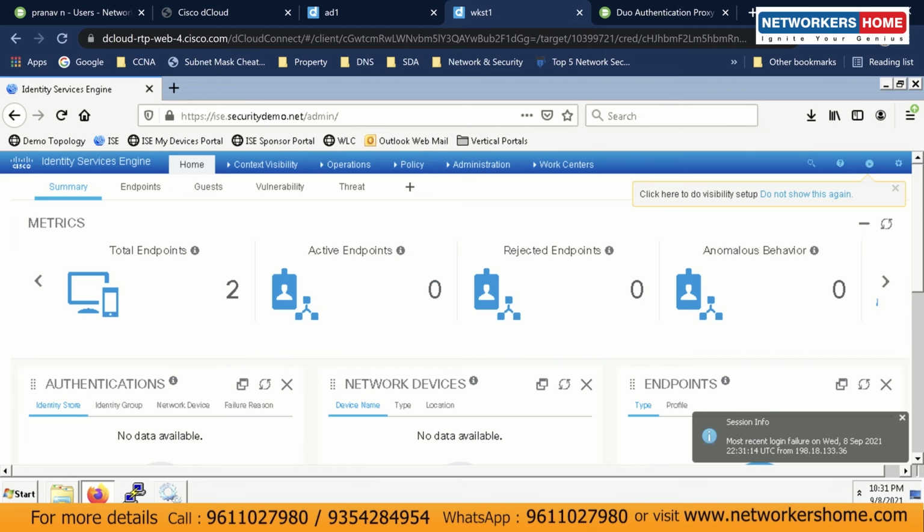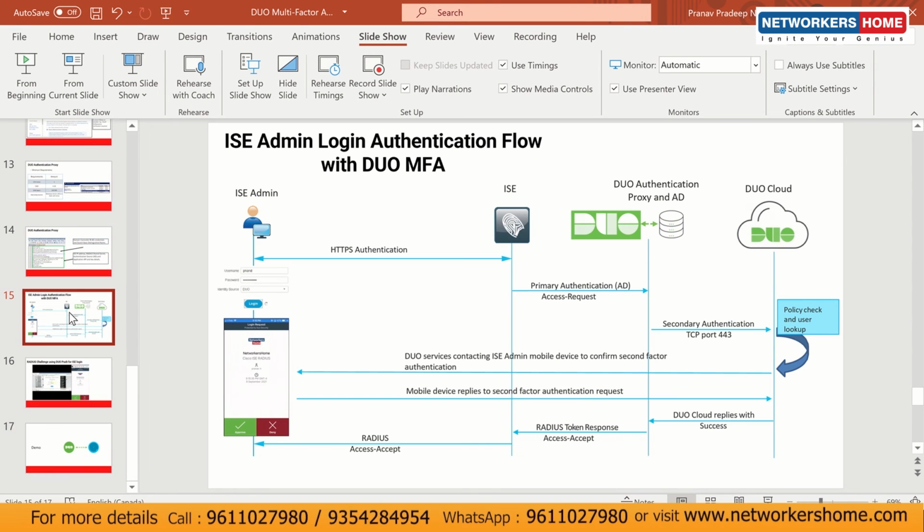So if we go back to the flow diagram, you can see that the primary request was served by the proxy, which in turn is integrated with the AD. It sent the secondary authentication request to Duo Cloud, and after that it sent a push notification to my mobile, which I accepted, and then it replied with a success in all these three steps and I got access.